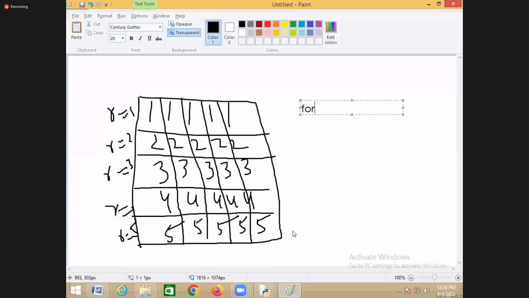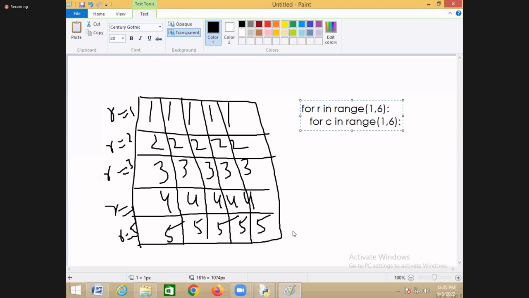5 rows: for r in range(1, 6). This will generate 5 values: 1, 2, 3, 4, 5. Each row is having how many columns? 5 columns: 1, 2, 3, 4, 5, so range(1, 6). First row, how many columns? 5.